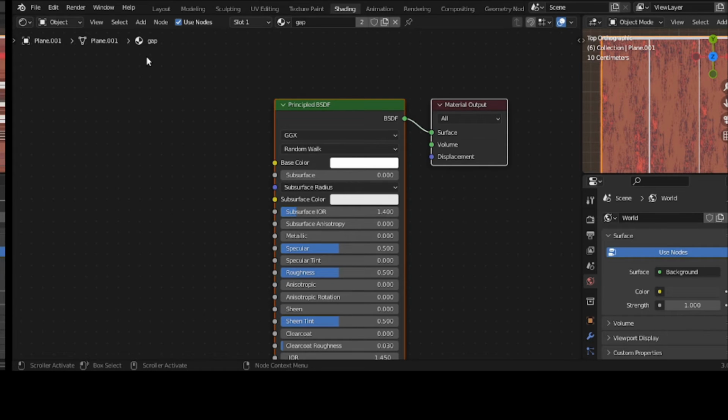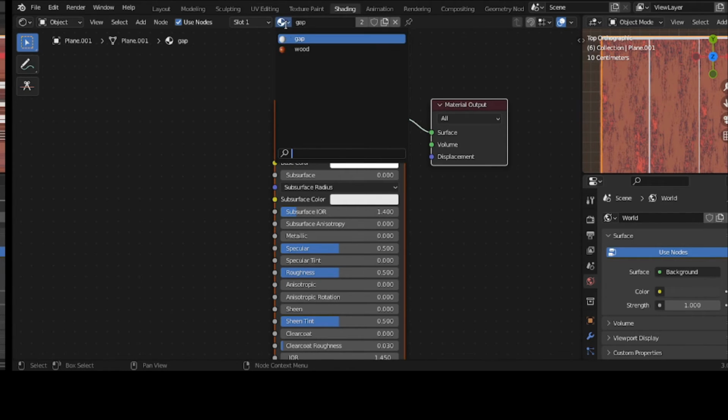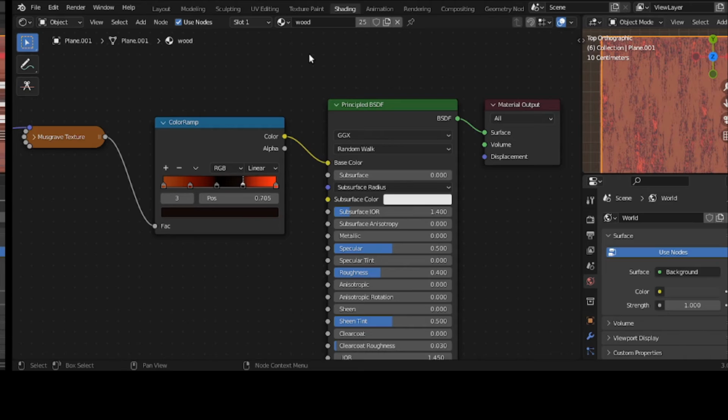Here. Here's where the magic is at. Right there, I can choose different things. Right now, see, it's called gap. That's the white part. The next one is called wood. That's my wood. That covers all of it. I want to show you one more thing too.